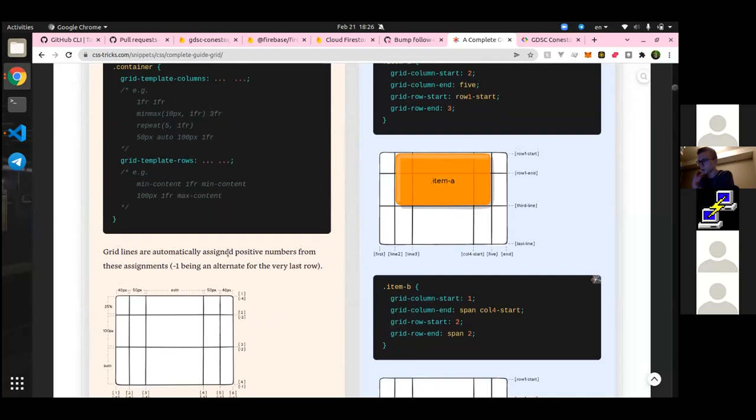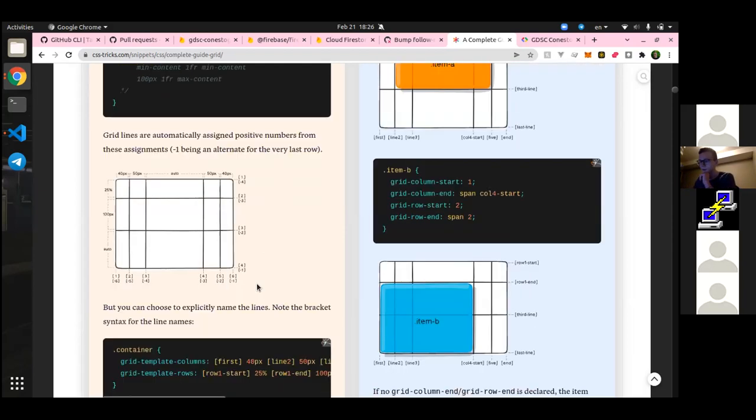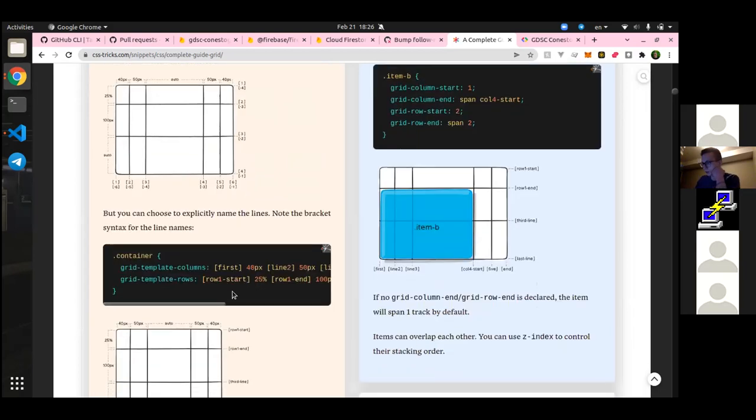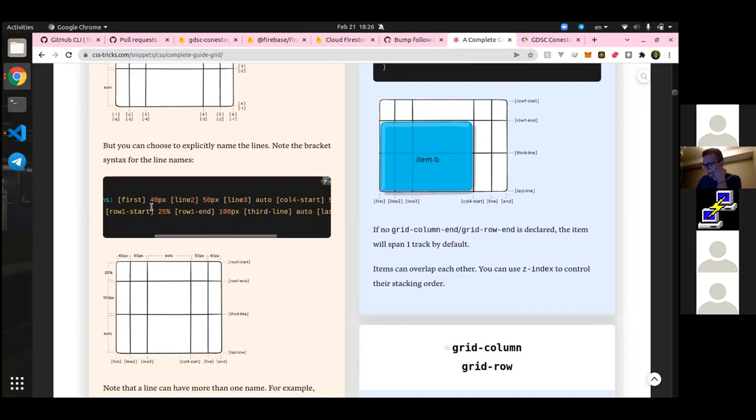All right. Grid lines automatically assign positive numbers from these assignments. So we want, I mean, this is going to be ugly once again, but I want 7 columns and 4 rows. I guess 5 rows. So let's see an example that they give here. Line 3. Right, so guessing this is the gap and this is the width of the column. Yes, so 40px, 50px, auto.